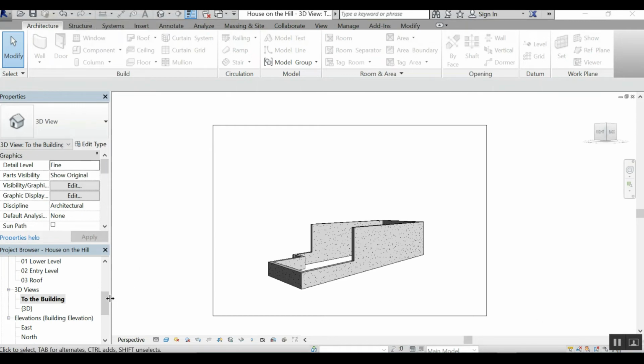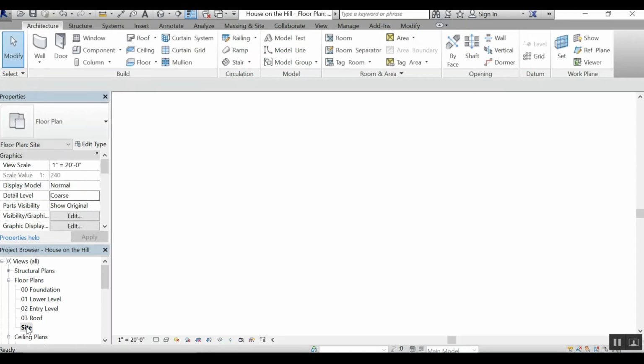Okay. So topography, we're going to go to our project browser, lower left-hand corner here. We're going to scroll up. Under floor plans, we've got all the levels that we created earlier, but there's an additional level here called Site. Site is not a level that shows up in your floor plans. It's a level that's created by default in Revit when you create a new project. This is where you are able to put in any kind of topography, any kind of site stuff. So double click on the word Site.